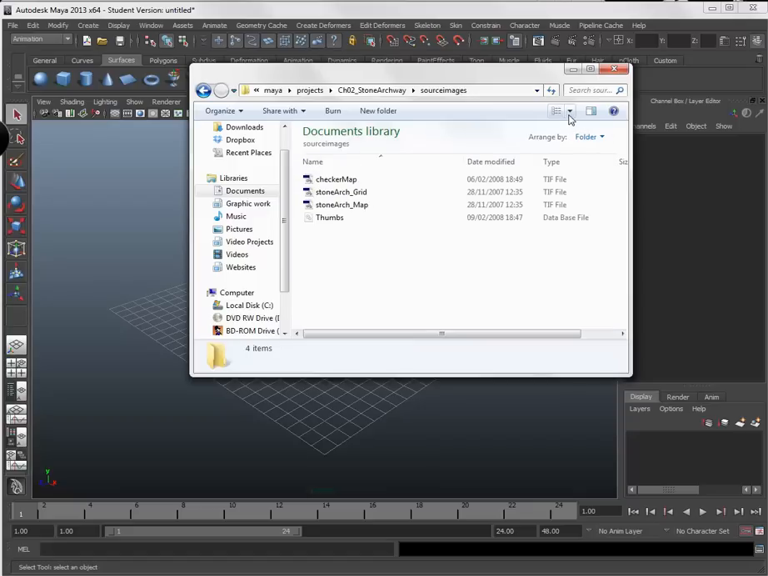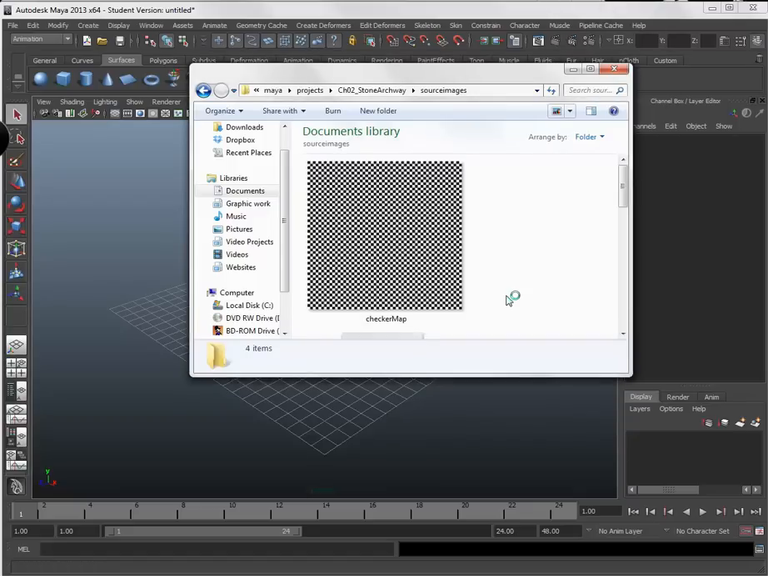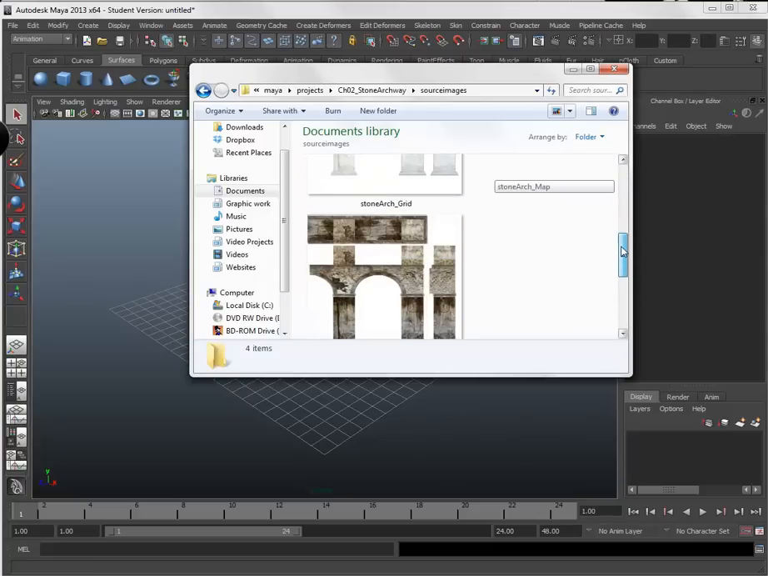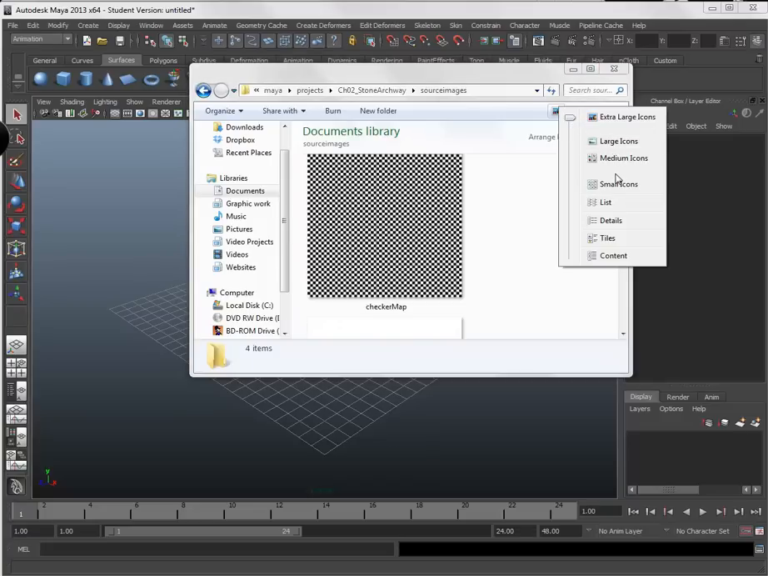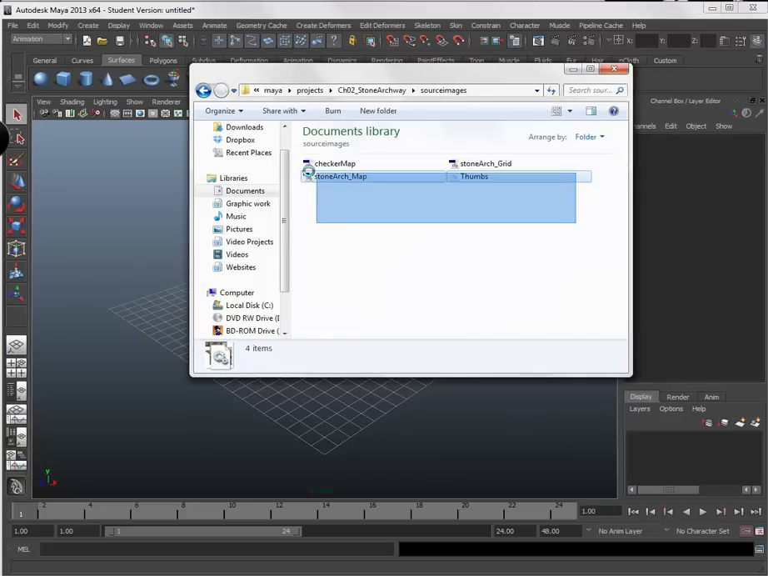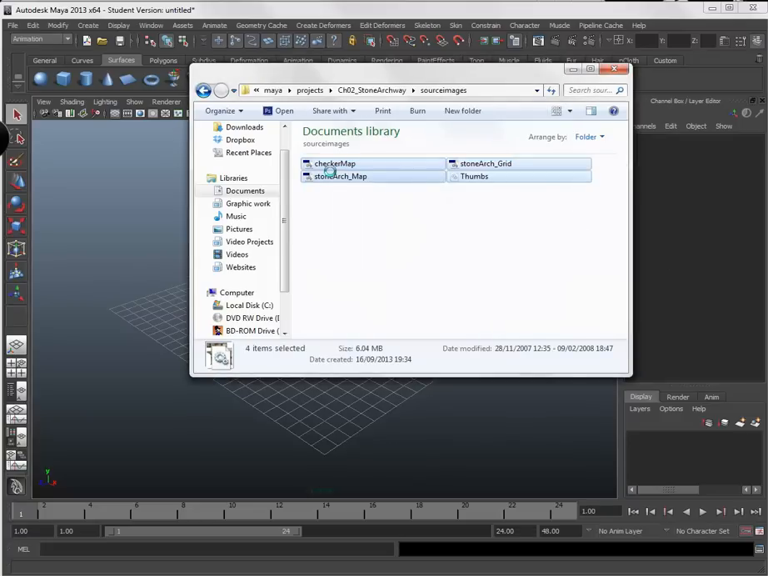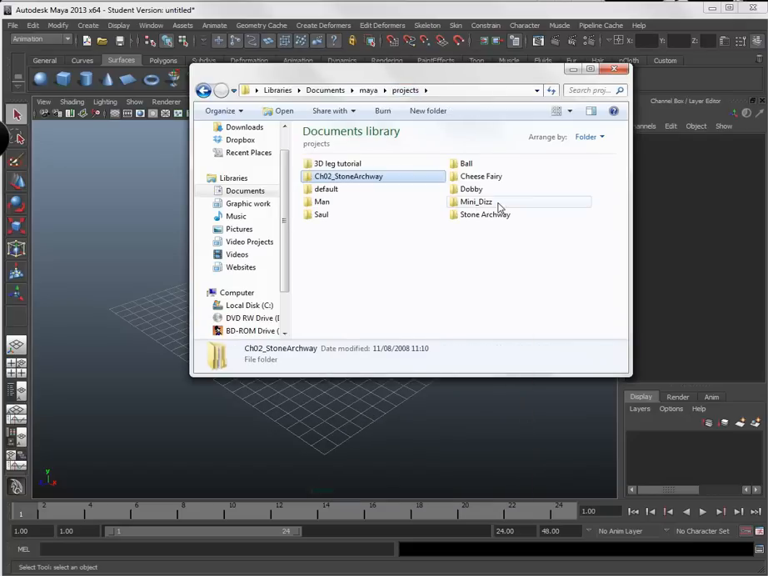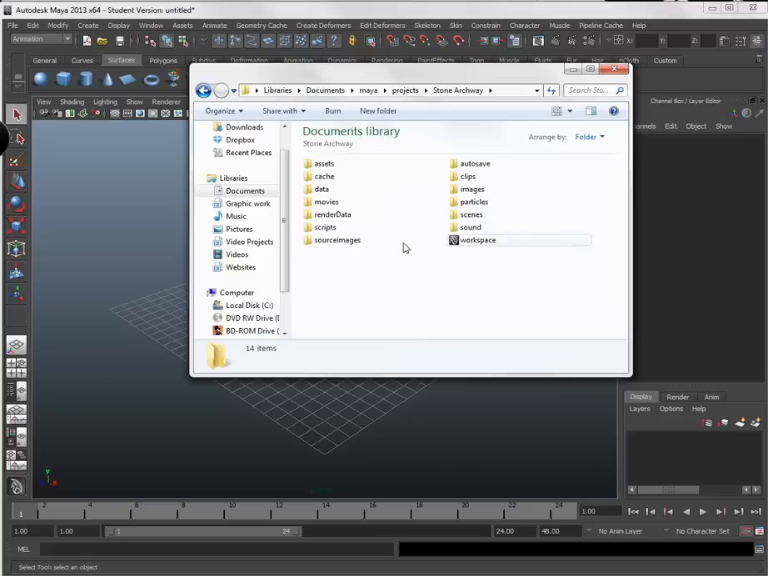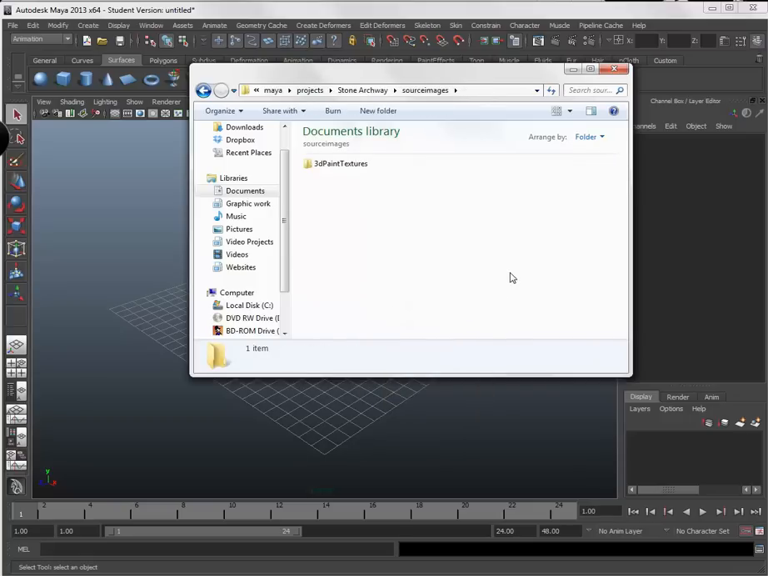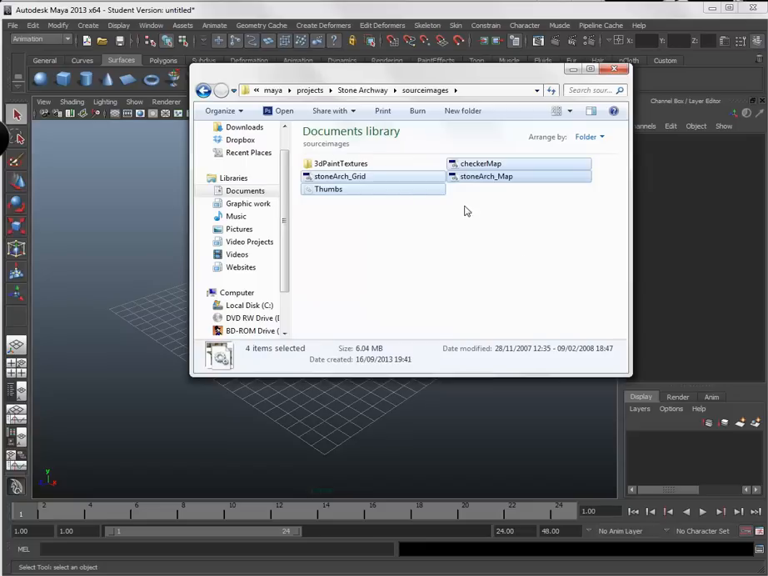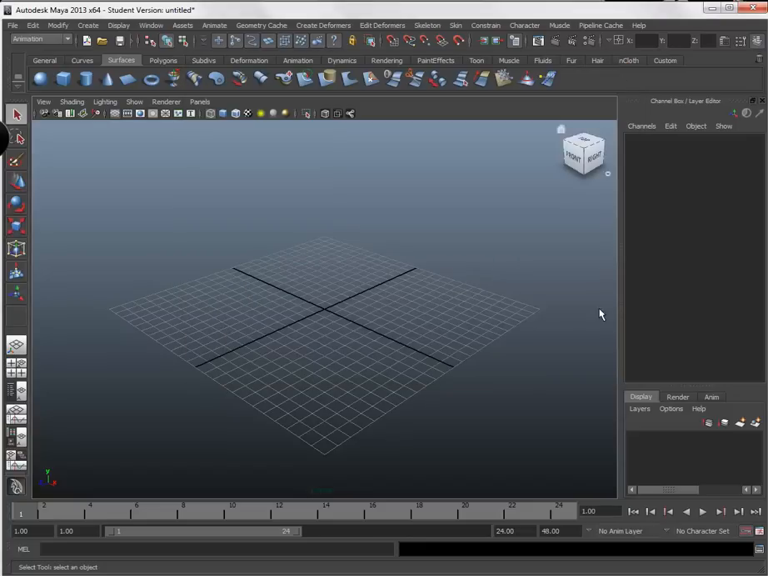Let's take a quick look if we can. Okay, we've got check and map detail. Here we go. We've got the textures and we've got all this. So I'm going to go to small icons and I'm going to pinch all these. So very quickly copy them over, and just pop them in my Stone Archway source images and paste away. So there they are, nice and secure. So I can close this down for now.